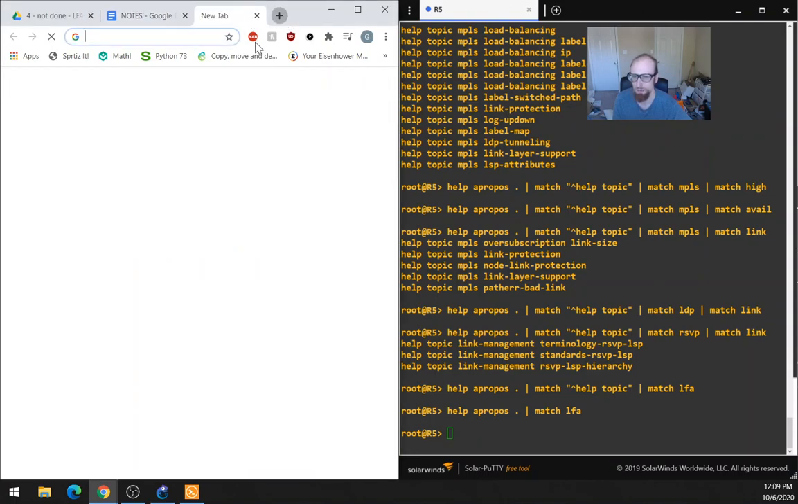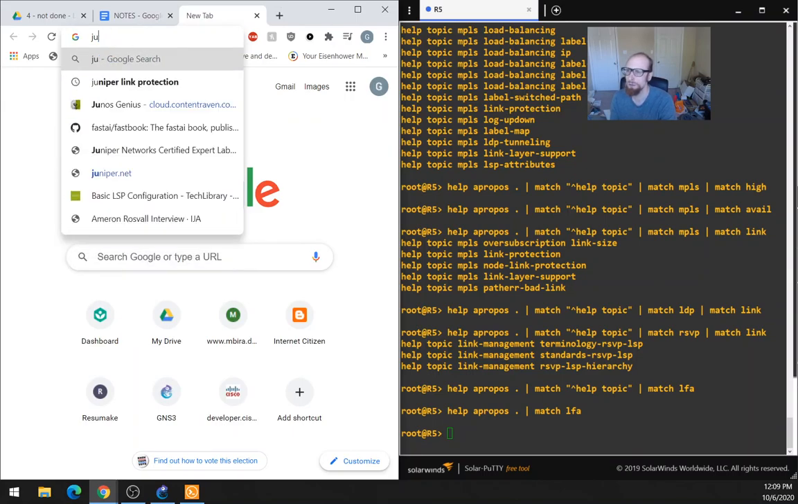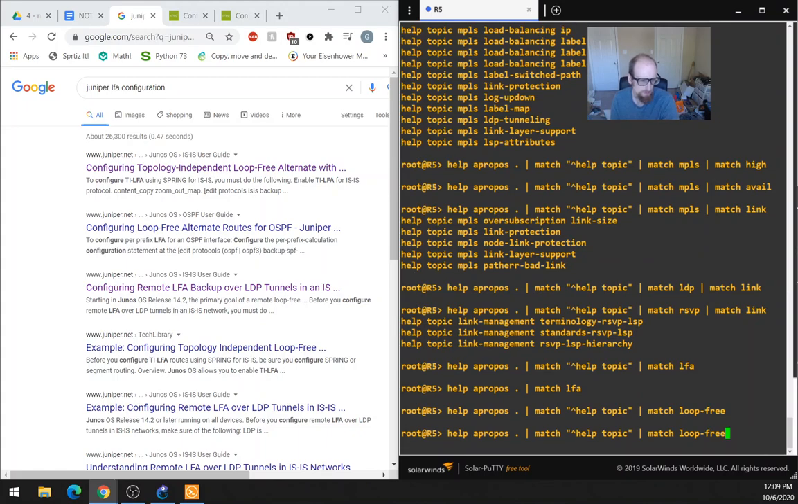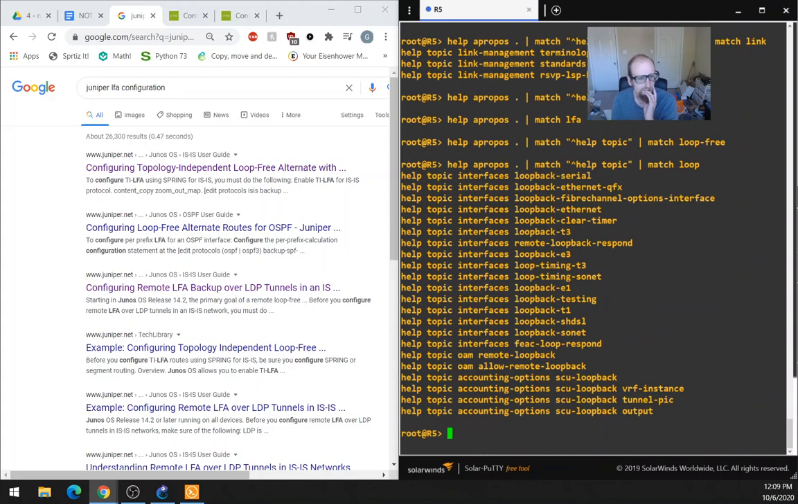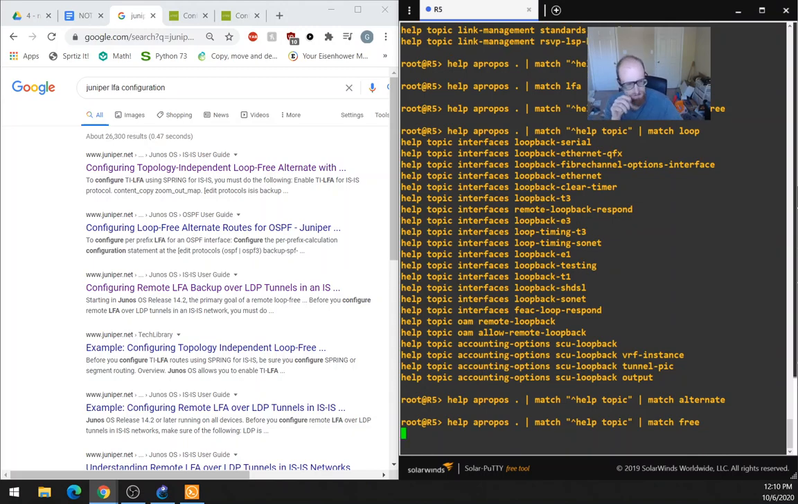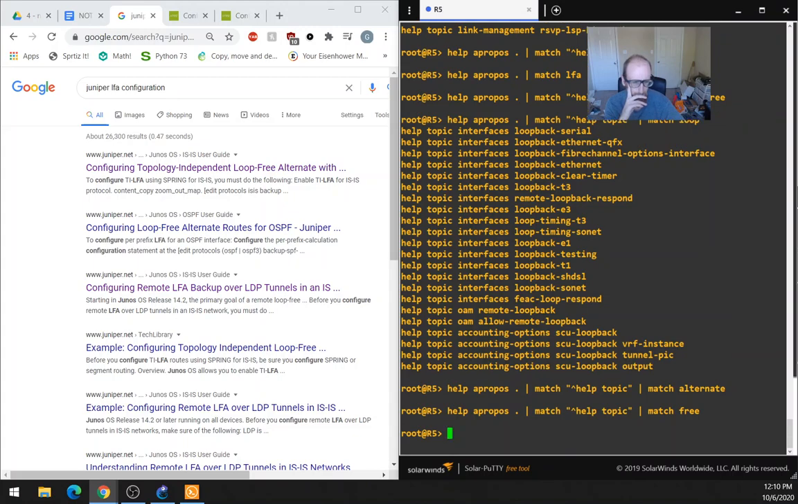Alright, well, it's time for a Google search. I won't be able to do this during the exam, but the idea is to prepare for the exam. Yeah, here we go. Oh, okay, that's what I thought it was. Loop-free alternate. I remember learning about this earlier. So they'll probably have something for loop-free alternate. Maybe alternate. Free. Yeah, I don't see anything.